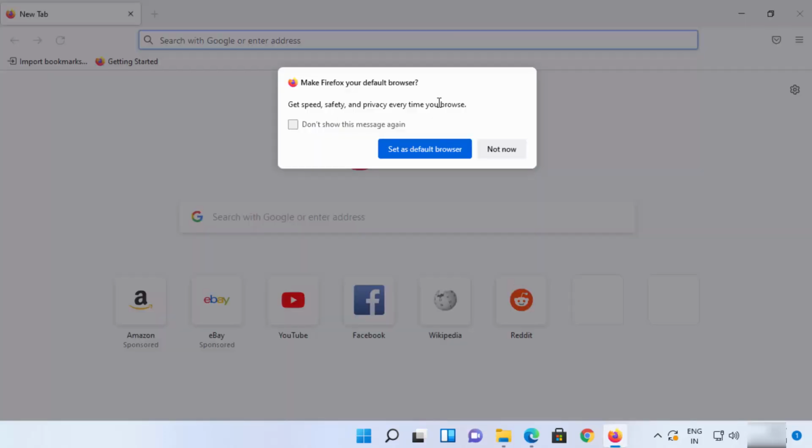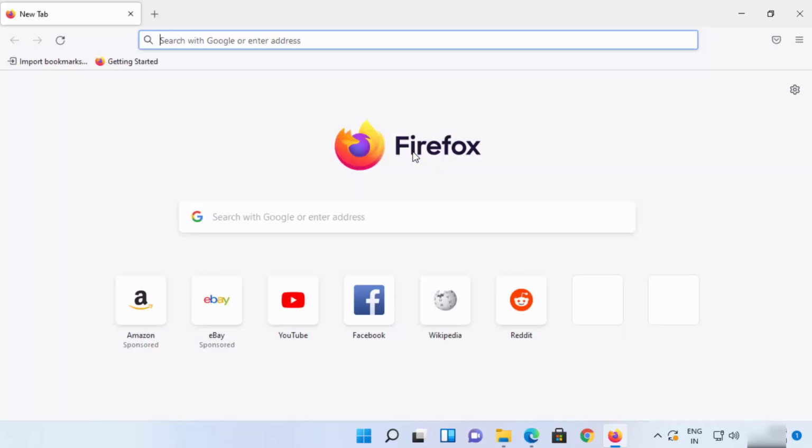Now when you install Firefox browser on your Windows 11 operating system, you will also see this kind of information warning asking if you want to set your Firefox browser as the default browser. So if you want to set your Firefox browser as the default browser on your Windows 11 operating system, which means that if your Windows 11 operating system wants to open any website or any other internet related thing, it's going to first use Firefox, right? So just click on set as default browser, which makes your Firefox browser the default browser.